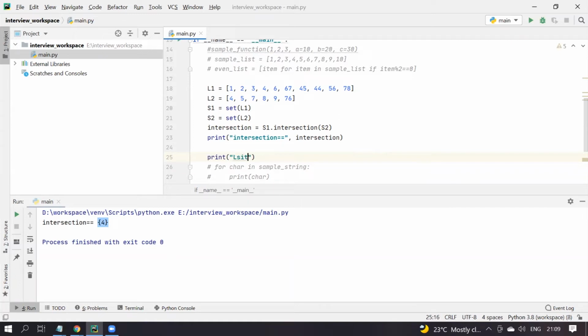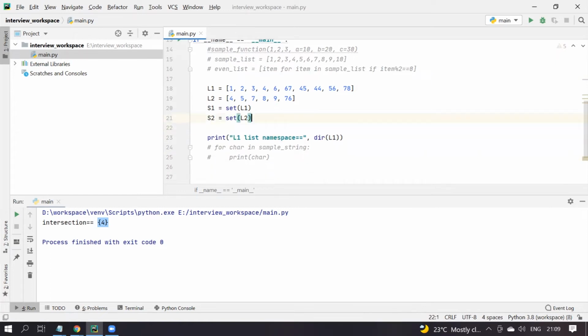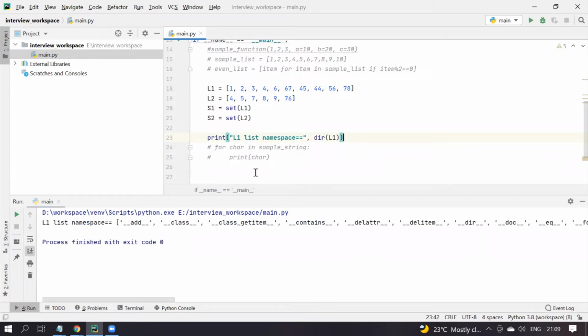So list namespace, I will say L1 list namespace, and I will call the dir function on this L1 object. If you see, for this L1, we are getting this namespace here. So namespace is basically the collection of all methods and attributes supported on this list object. What is the meaning of this? We can call all of these methods on this list object.